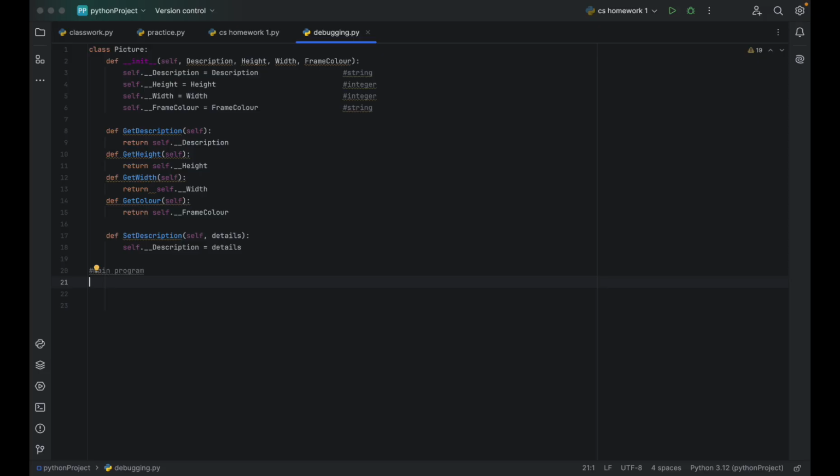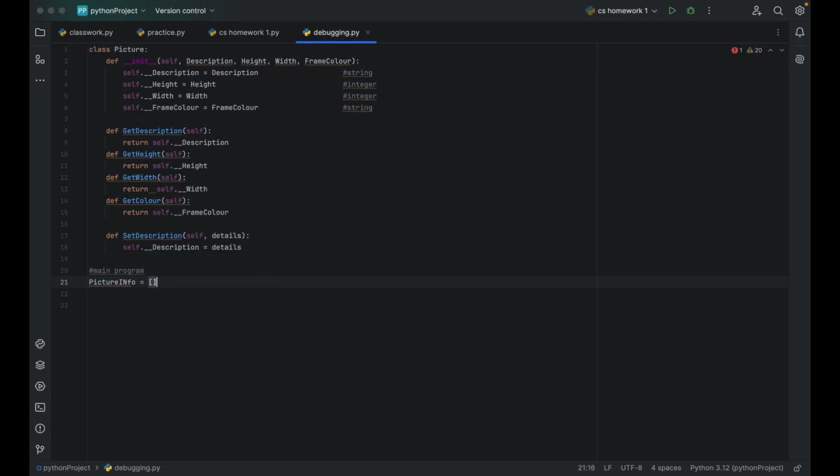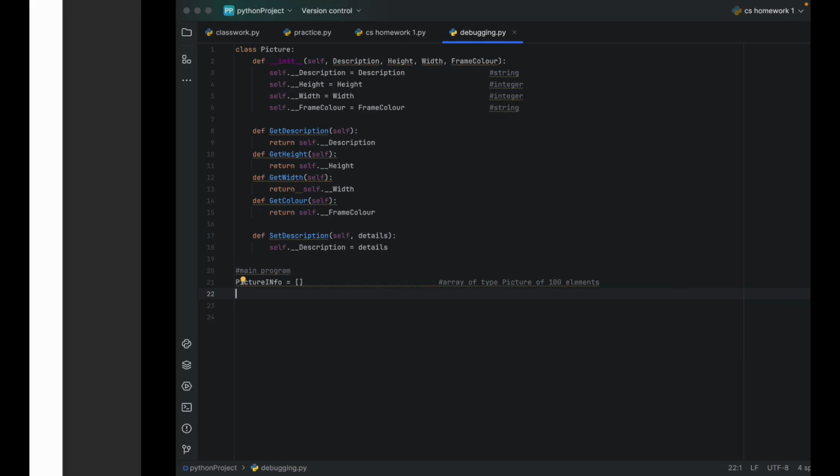What I find easier is to just declare an empty array, and in the comment we can write that it's an array of type Picture with 100 elements. Both methods are correct. Usually only one of them is written in the marking scheme, but personally I think there's nothing wrong with declaring it this way without initializing it. We can name it pictureInfo, for example, and in the comment I'm going to write that it is an array of type Picture of 100 elements.